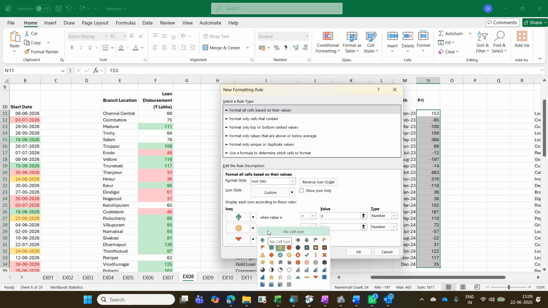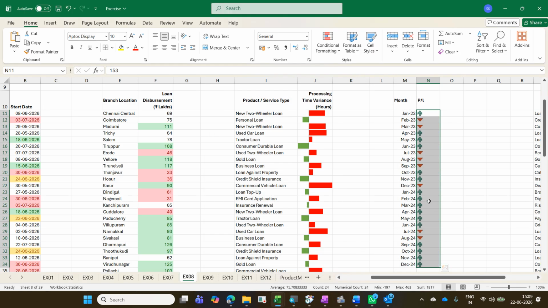One more thing. Show icons only. That's all. So it will show you only the icon. For the audience, I don't want to show them what the profit is. We have to show whether it's a profit or it's a loss. We don't want the value to be shown.